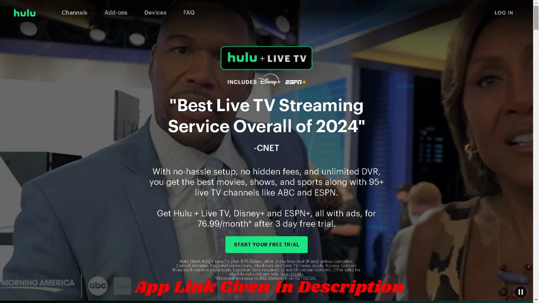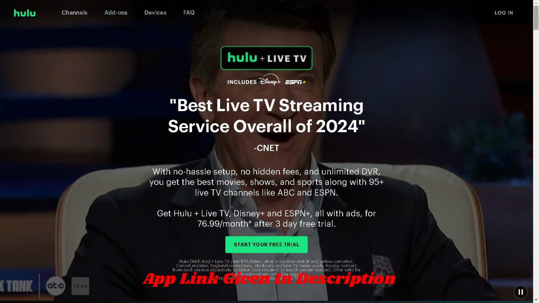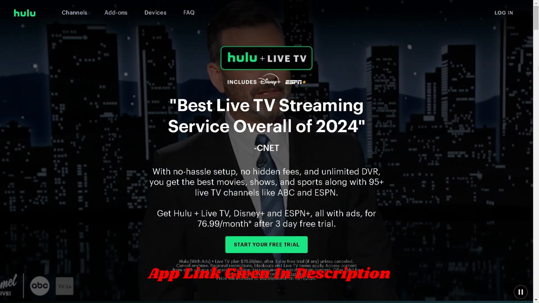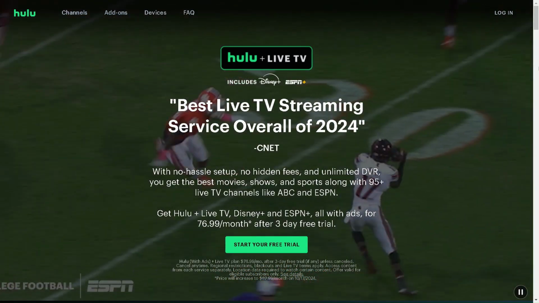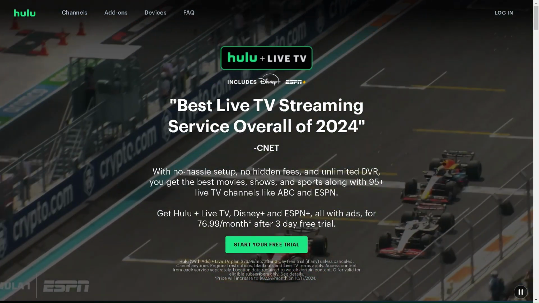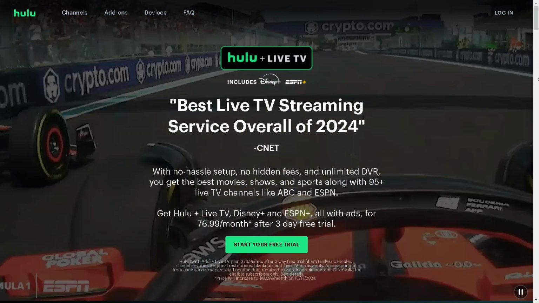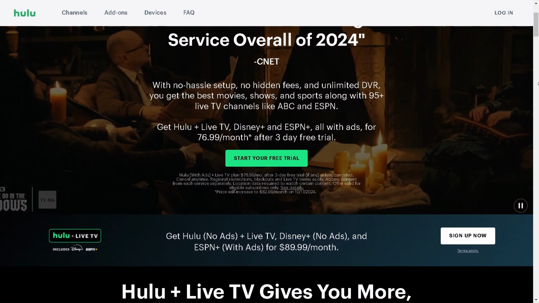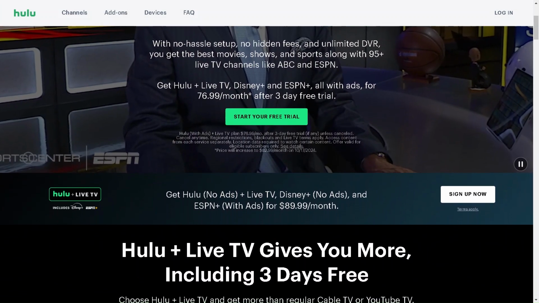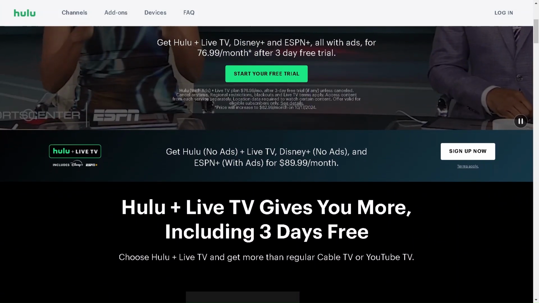Hey there, binge watchers. Today, we're exploring Hulu for iOS, your go-to app for streaming the latest shows and movies right from your device. First things first, download the Hulu app and log in or create an account. Once you're in, you'll see a sleek, user-friendly interface showcasing trending shows, movies, and Hulu originals.